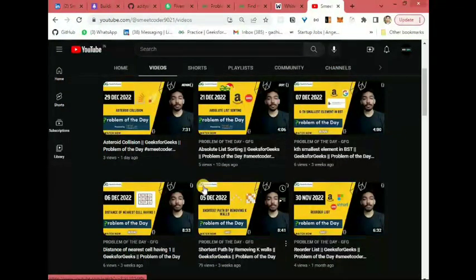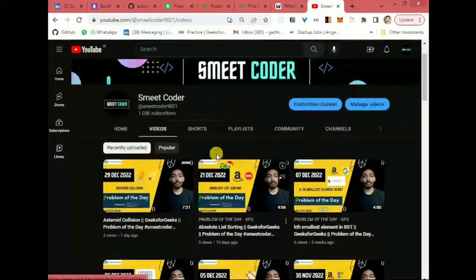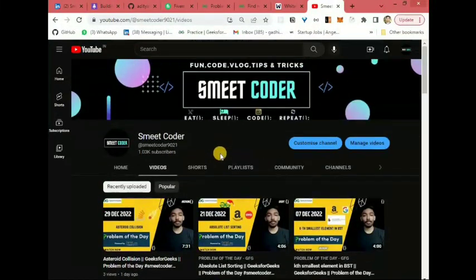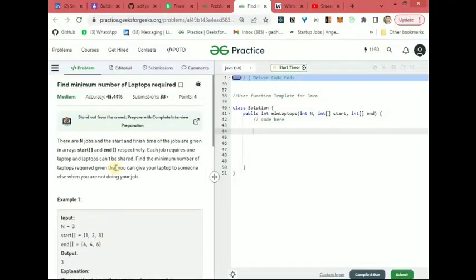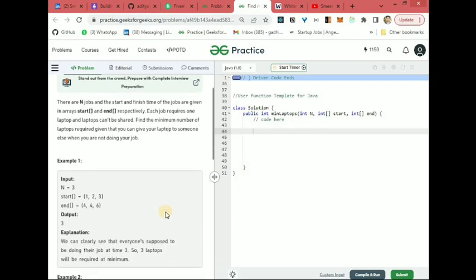So today's problem is about finding the minimum number of laptops required. So let's read this problem, what the problem statement is saying, and after that try different approaches to solve this problem. As you can see, there are n jobs and the start and finish time of the jobs are given in the arrays start and end.